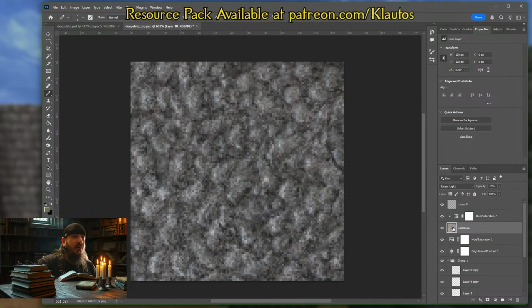I tried to take my old stone texture, just my stone, and overlay it on top. And I did this for the deep slate too. I didn't like it though. I think it'd be better if I just painted it.